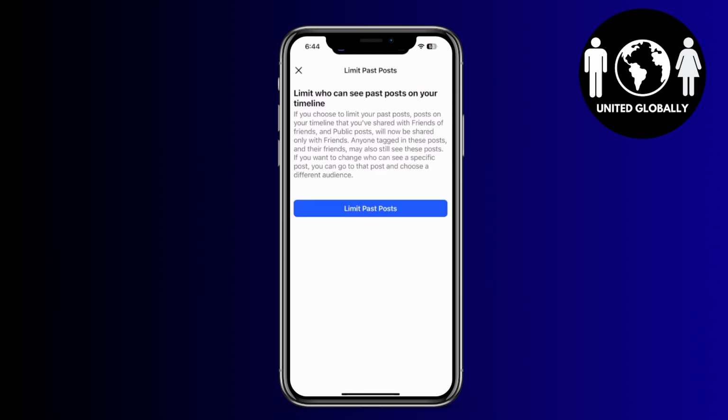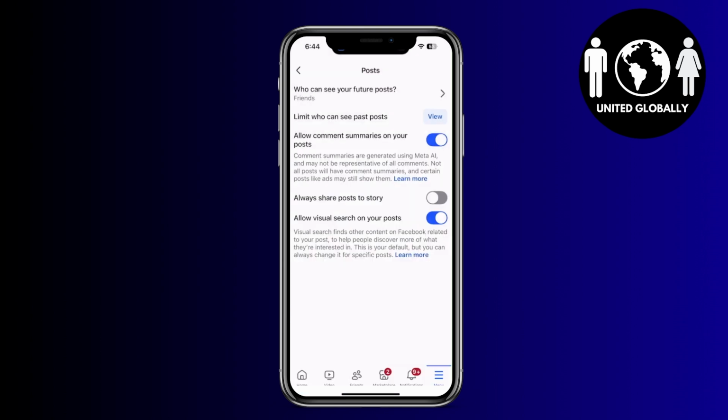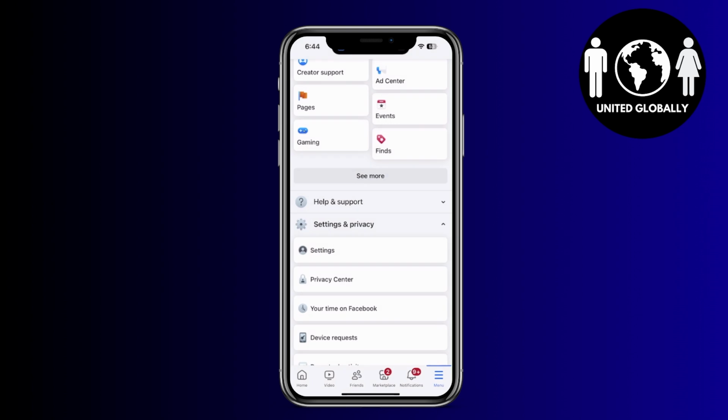So it's going to say, if you choose to limit your past posts on your timeline, posts that you shared with friends of friends and public posts will now be shared only with friends. Anyone tagged in these posts and their friends may also still see these posts. So if that's for you, click the Limit Past Posts. It's going to give you another disclaimer here, and if you're for it, go ahead and click the Limit Past Posts button, and that'll go ahead and hide your old posts from new people on Facebook.